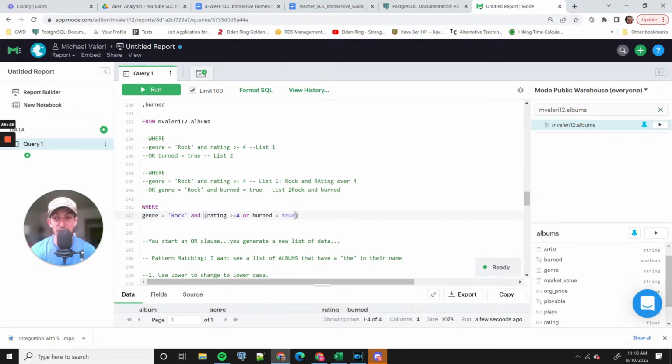So what's going to happen first here is that the rating greater than or equal to 4 or burned equals true, that list is going to be created first, or those conditions are going to be run first because they're written in parentheses. So we're going to say, give me a list of albums that are greater than or equal to 4, or give me a list of burned albums. So you're going to have a list of albums that are greater than or equal to 4, or a list of burned albums, all in the same list. Then what's going to happen next is we're going to go outside of the parentheses, and now they have to be rock. And then we see if those are rock at the end.